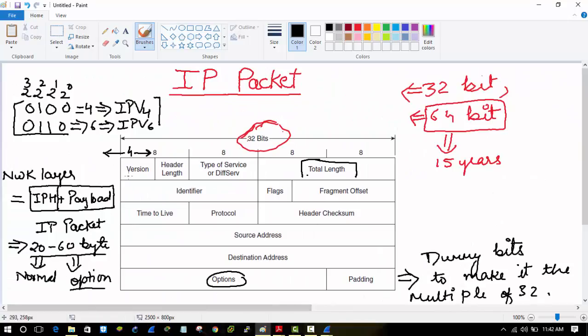Now we have discussed the version, the header length, and the total length. Okay, now we are going to discuss the source address, which, as you already know, is the 32-bit IP address. That's a very common field and everybody knows about it.